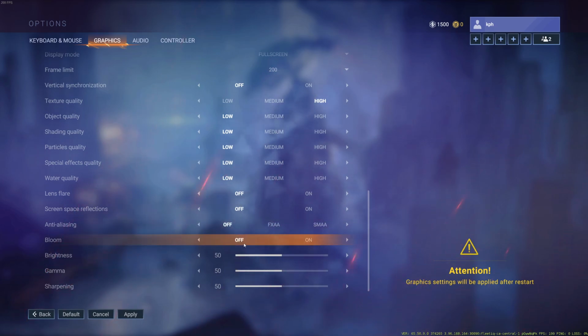For bloom, I recommend to go with off for visibility. And you will gain a little bit of FPS with this one. So this is pretty much it, guys, for Shatterline. Normally with those settings, you should be fine. It will help a lot to stabilize your FPS.